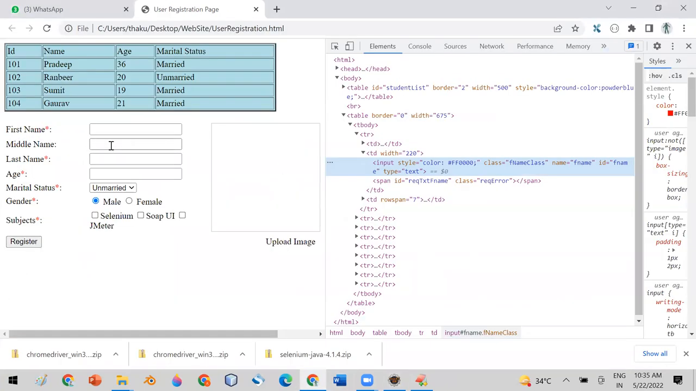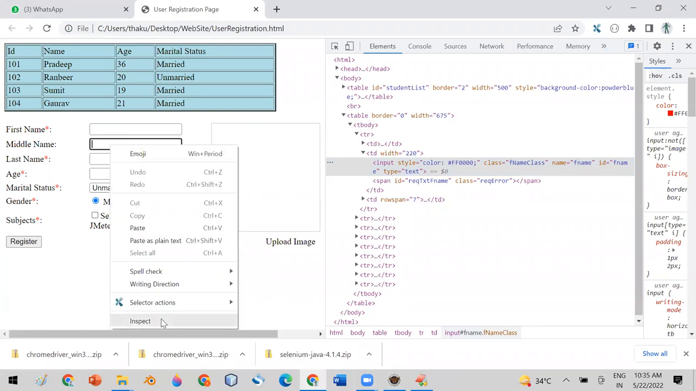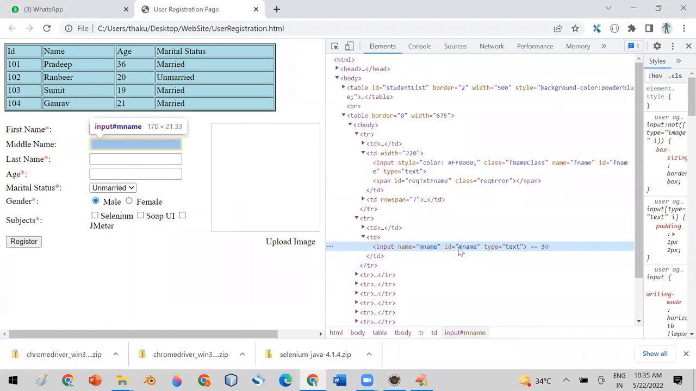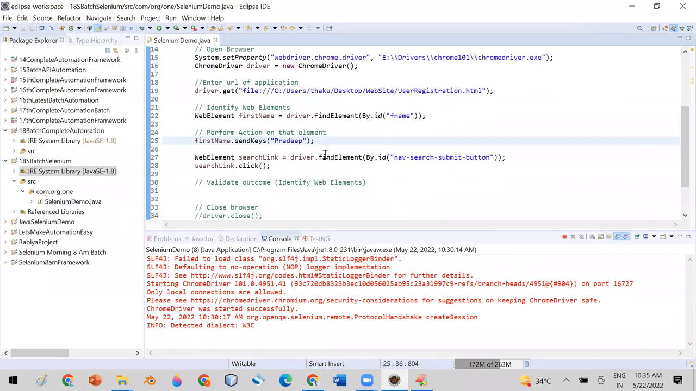I want to write something in the middle name. What will you do? Right click, inspect. Here ID is there. Okay, so now you'll see one thing here. Let me write the code again. driver.findElement(By.id(...)). And this time what I'm trying to do, I'm trying... Yes, so here you will see middle name, middle name. So here I can do one thing.